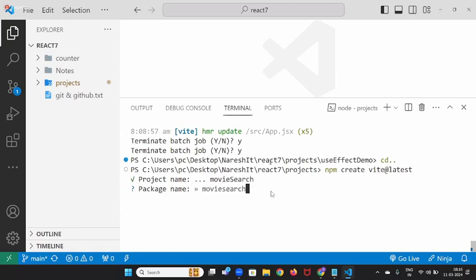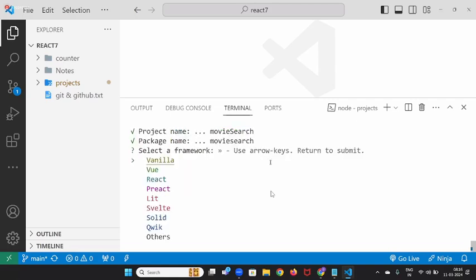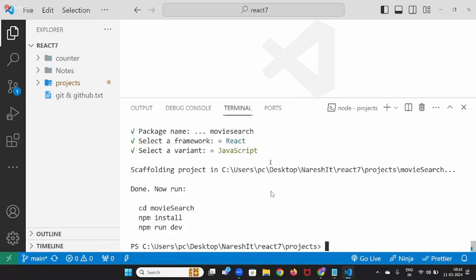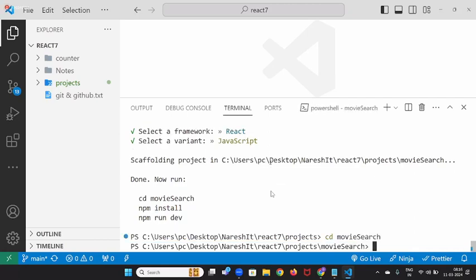Movie search, and here React, JavaScript. cd movie search, npm install.